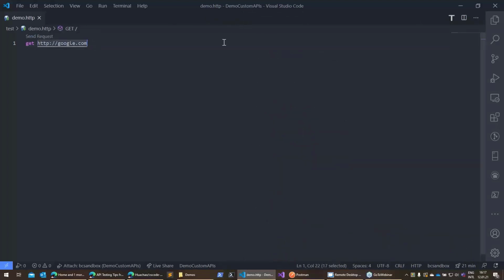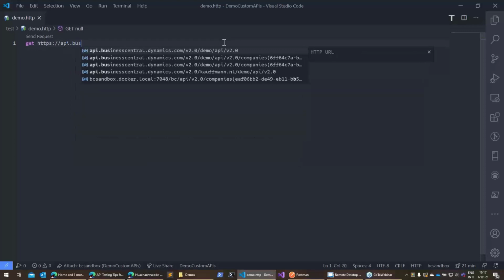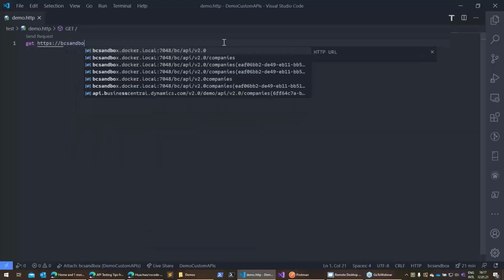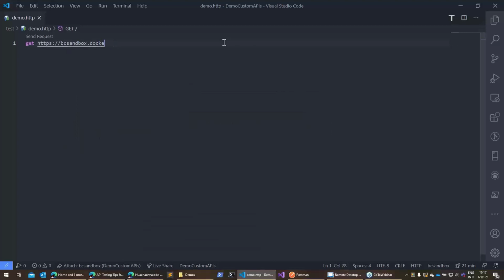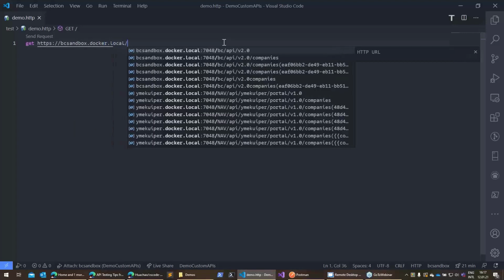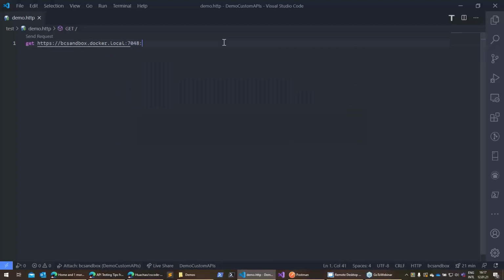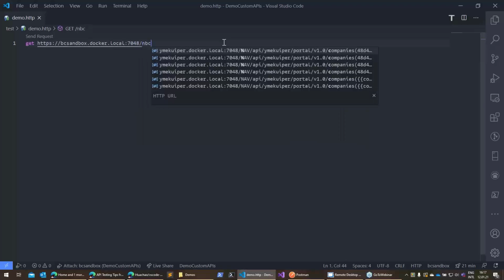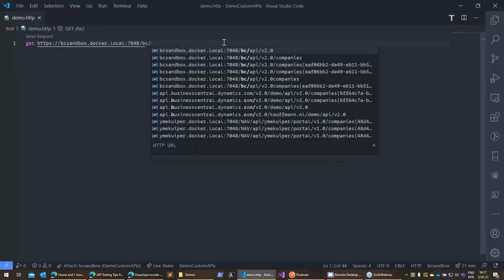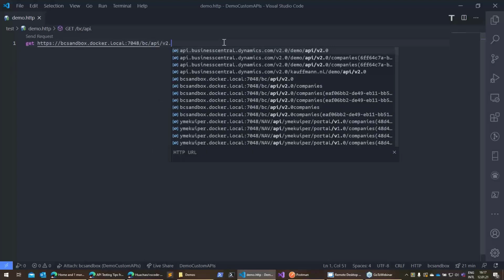Let's quickly switch to a real API, and I'm going to use my local, not this API, I'm going to use my local bcsandbox.docker.local 748 and then bc/API/v2.0.